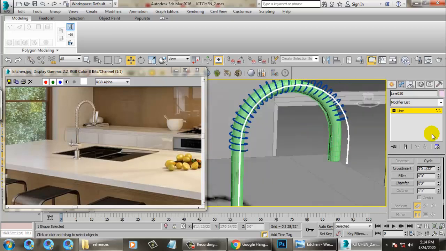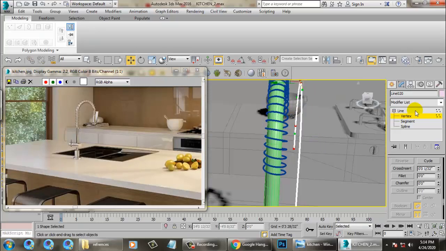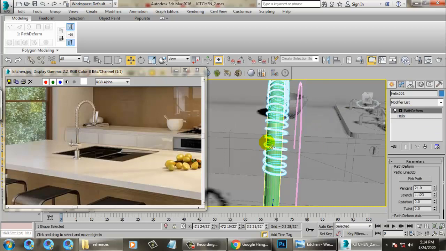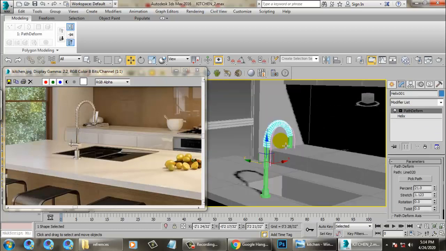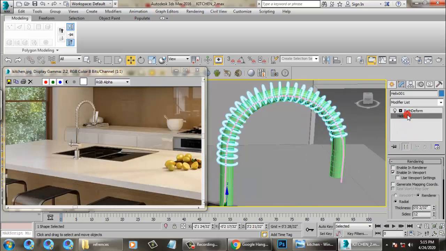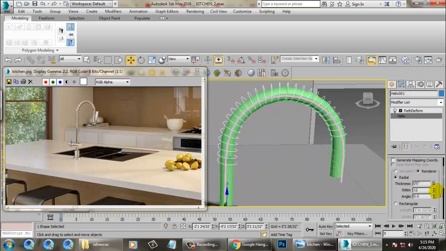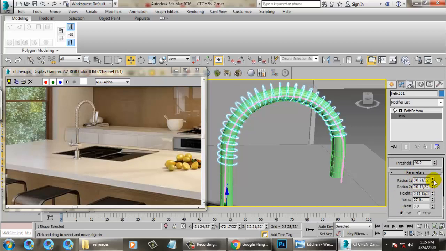If this is not perfect, then you need to just adjust it accordingly. I think it's much better. And if you want, you can go into the helix again, and you can still reduce the thickness. The thickness is very high, so make sure the thickness is lesser, and the radius is also lesser.